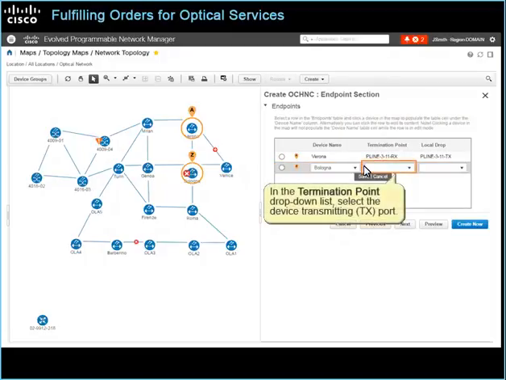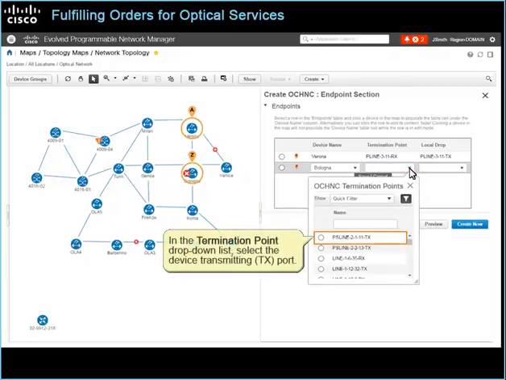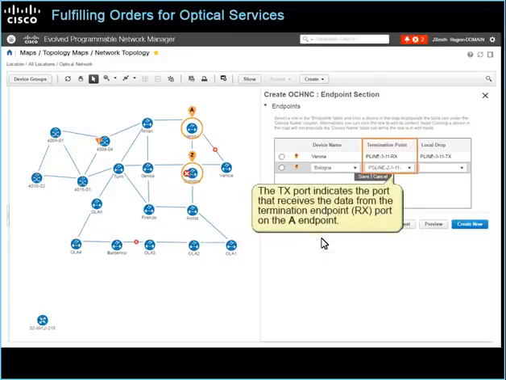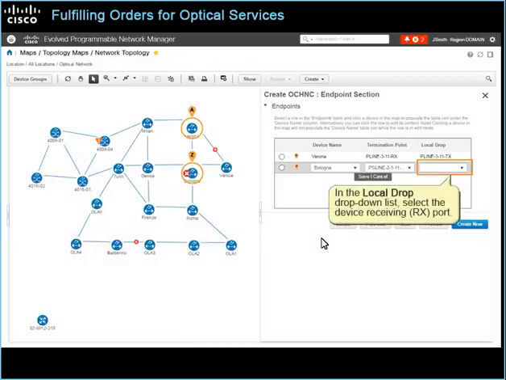In the termination point drop-down list, select the device transmitting, or TX, port. The TX port indicates the port that receives the data from the termination endpoint, or RX, port on the A endpoint. In the local drop-down list, select the device receiving, or RX, port.